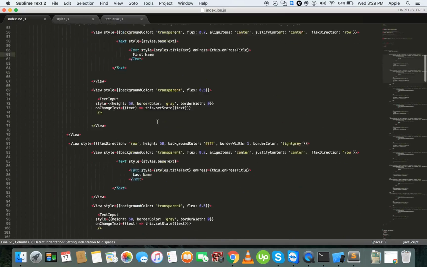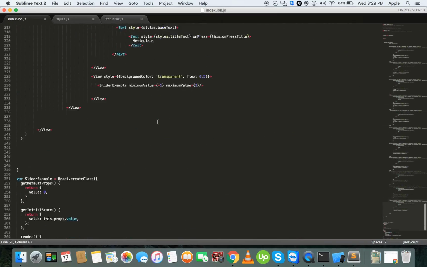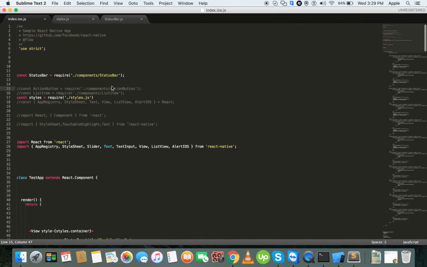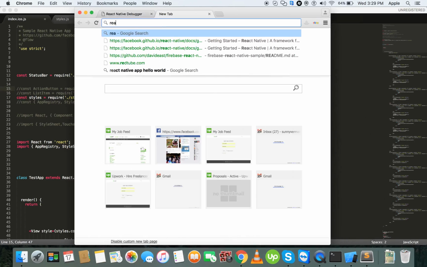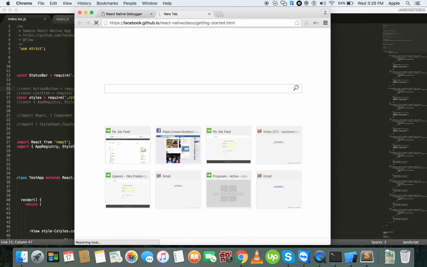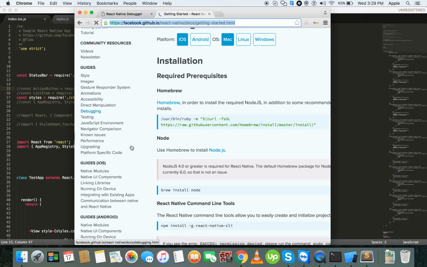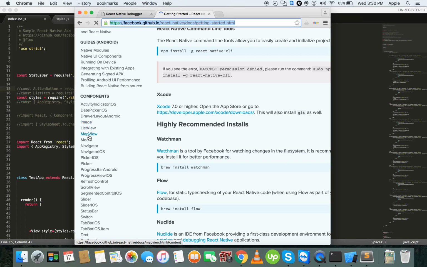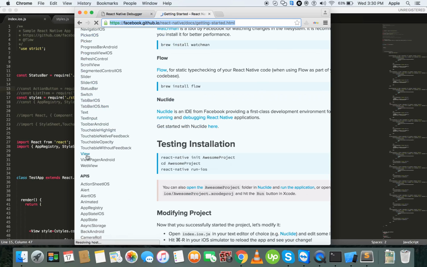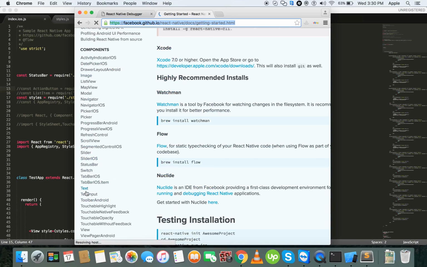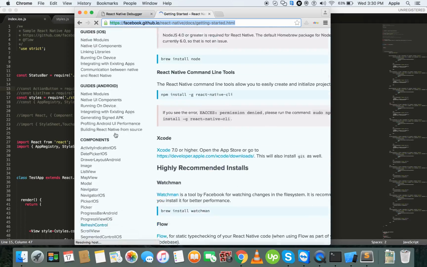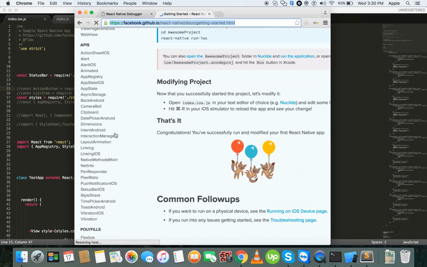So this is the whole code I have written for this application. Okay, so let me describe each and everything to you. Basically you can use any components from the site. The link is facebook.github.io react-native docs getting-started.html. Okay, so once it opens, you can see here there are a number of components. You can see image, list view, map view, view, slider, and text input. So these are all the things you can use inside your React Native application.